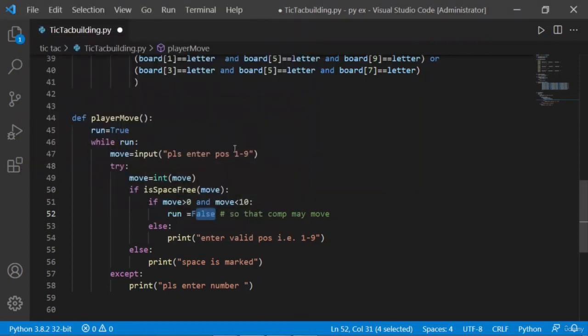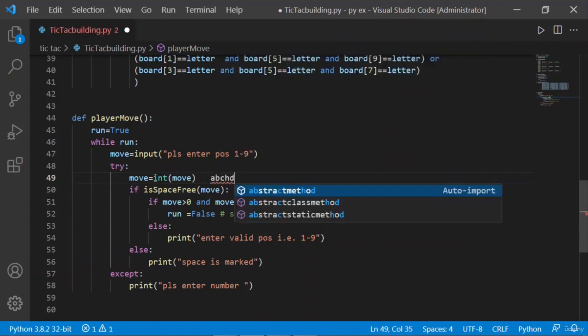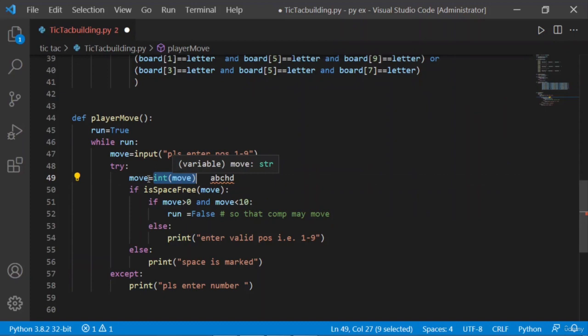So how does it come to know? First it will try. What will it try? To convert move into int move. If your number is something like A, B, C, D, then this statement will not run or will throw an error. And this is the beauty of the try statement, that it will not allow the program to crash. Instead it will go to the except. This is the exception handling, and it will ask you to please enter a number, because ABCD cannot be converted into int. The function can only convert numbers.